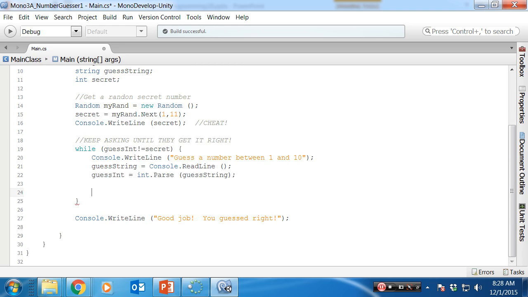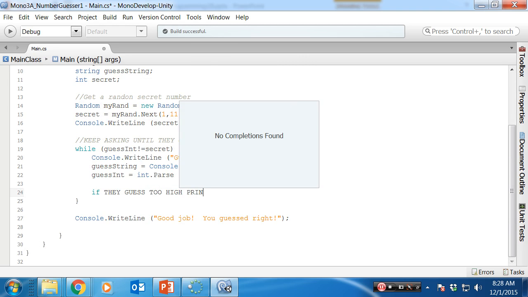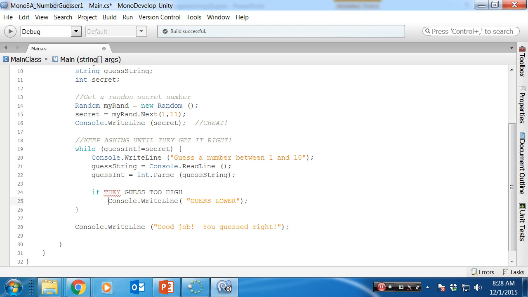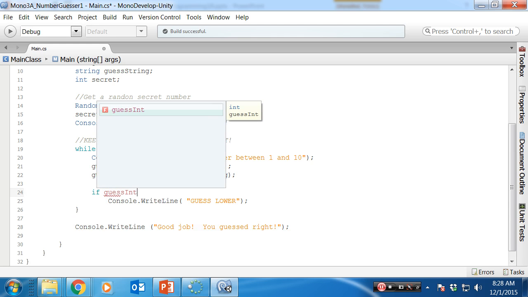If they guess too high, print guess lower. And the opposite is also true. If they guess too low, print guess higher. Okay. So what's print? It's console.writeLine. And it's going to go on the next line. If they guess too high, we need to know what they guess too high means. Okay, it means their guess, and it looks like it's guess int.